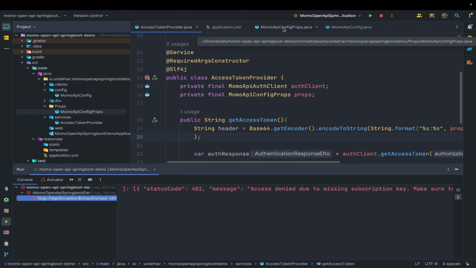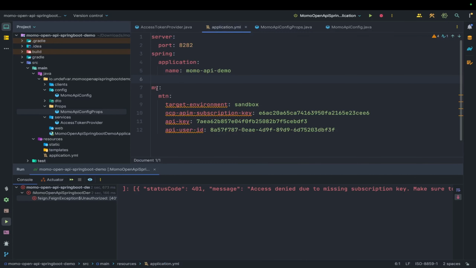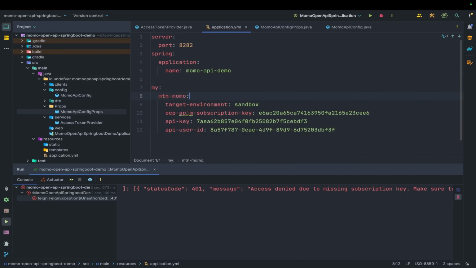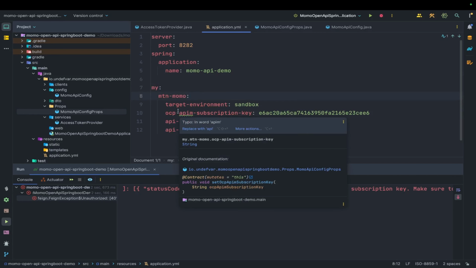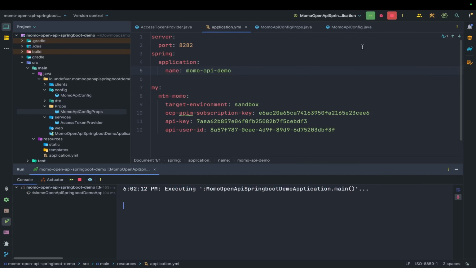Let's verify our properties. Okay, so here is my.mtn momo. Let's see, and here is my MTN, so we should add dash momo. All right, because this is a one-to-one mapping. Okay, so now you see all those squiggly orange lines are gone. So now it is mapping correctly these values. So before, the value for the subscription key was null, that's why it gave us an error. So let's now run it again and see if it will work.